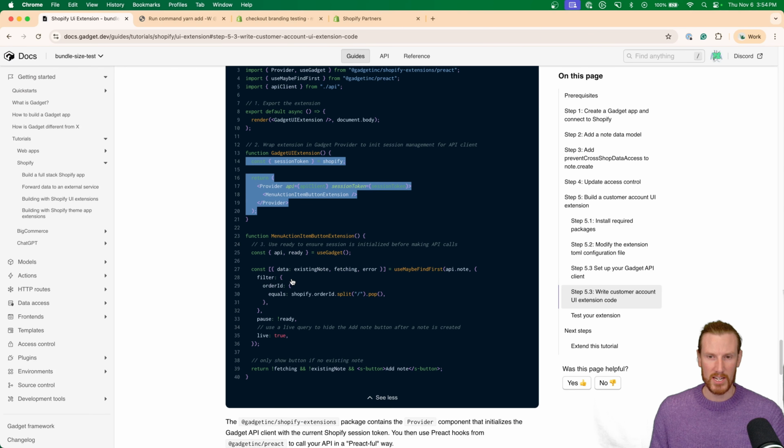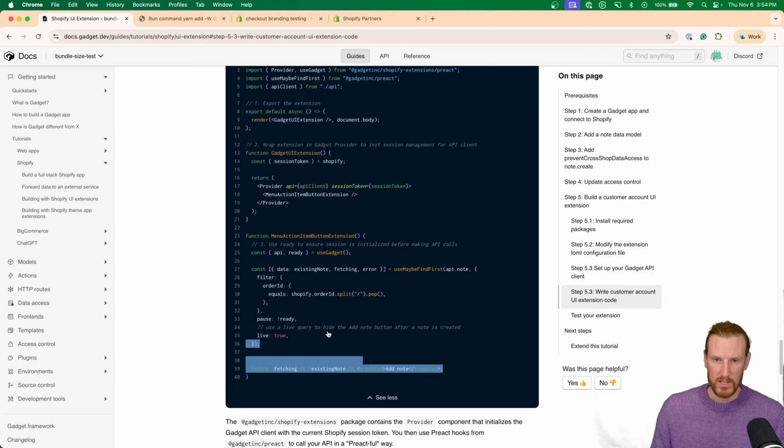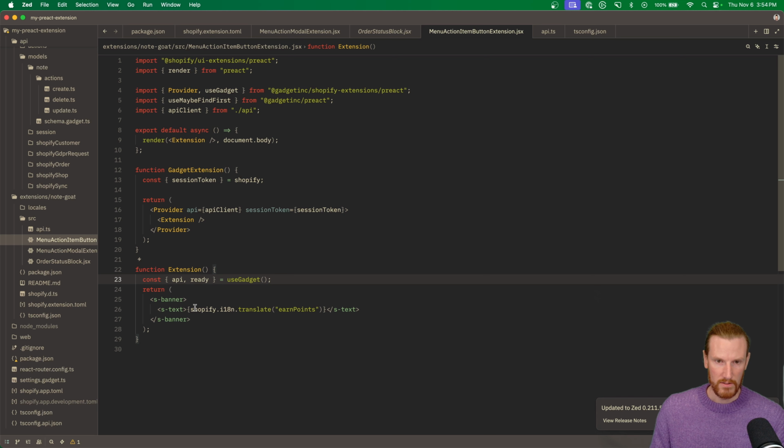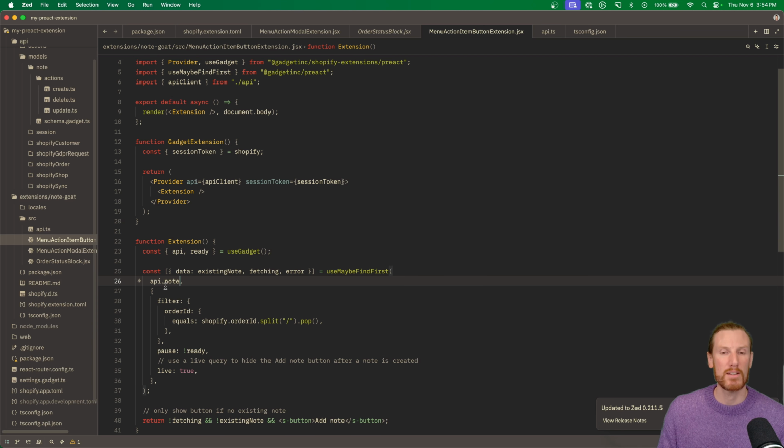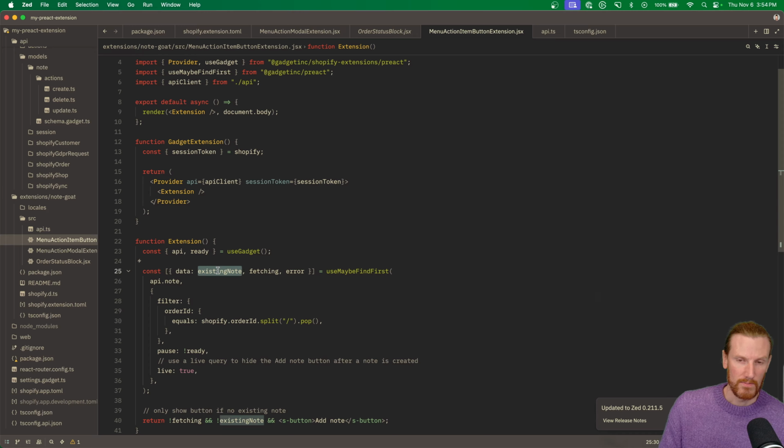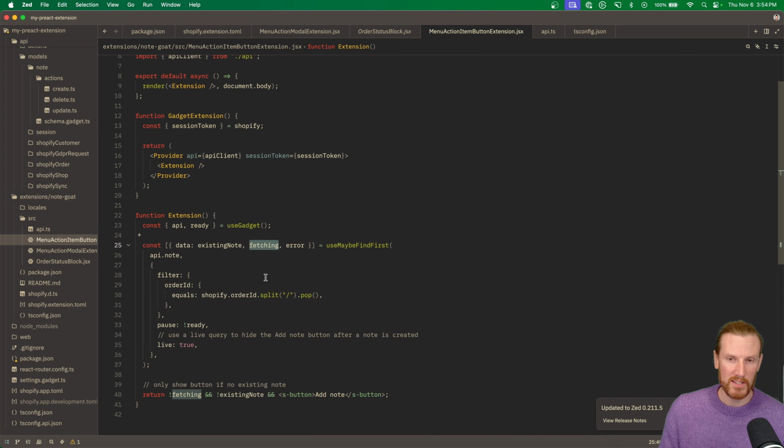And so what I'm going to be doing here, I'm just going to copy the rest of this. So you can see here, I'm using my use maybe find first hook, passing in API note. So this will go ahead and read my note data. See, if I have an existing note, we'll get it here. I've also got a fetching Boolean and an error to display error messages that I'm not making use of here. And you see, I'm pausing this request while my API client is not ready, while this session token is still being set up by the provider.